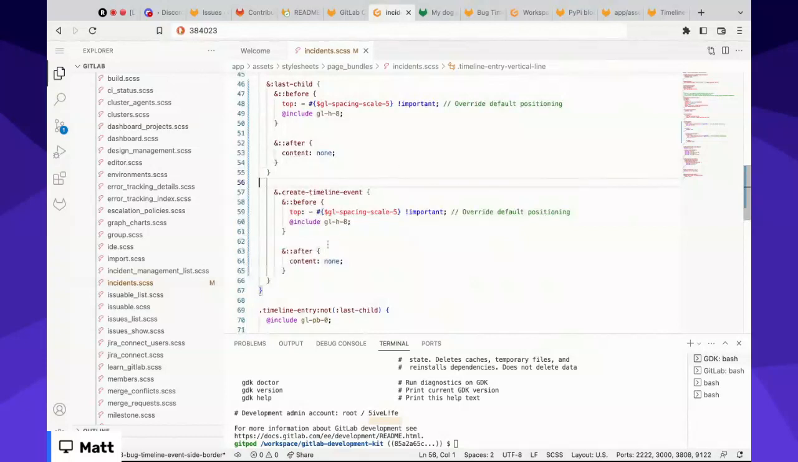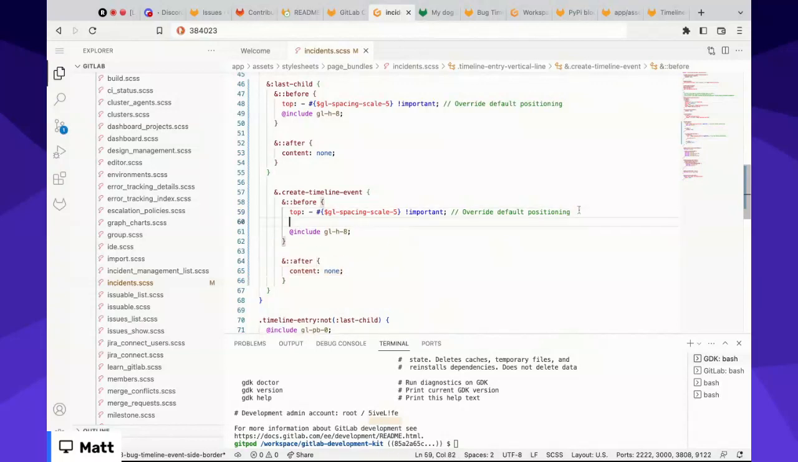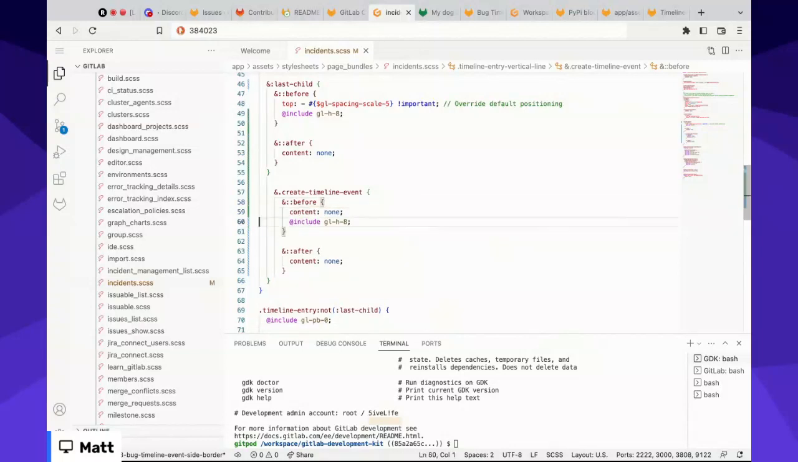Yeah. So for now, if we add before, we want to say, so line 59 and 60, we want content none as per line 64. Okay. So we'll remove line 59 and we'll remove line 61. Okay, that makes sense. So now we say, like, create timeline event doesn't have a side border before and also no side border after. So I think this is going to fix our immediate problem.